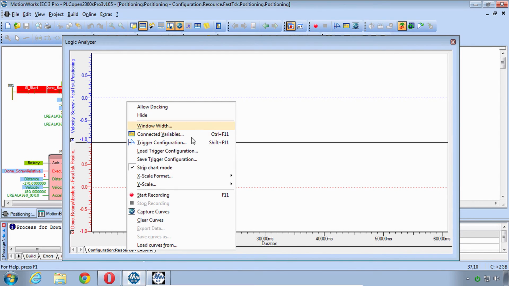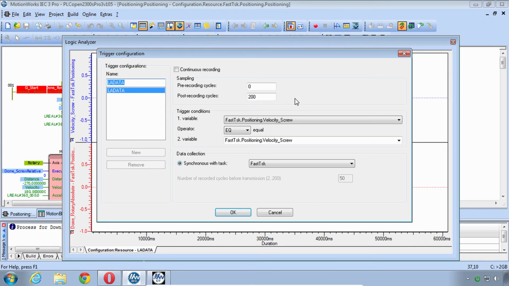Right-click on it and choose Trigger Configuration. These buttons are also up here. There's a Logic Analyzer panel. Sometimes comes in handy. And now we'll set it up. And the first thing I think about is what is the trigger condition? What will start this data to be captured? And let's look at the Done Rotary Absolute having a rising edge, RE. So when that bit turns on, that's this one here, goes from off to on, then it'll take the data.